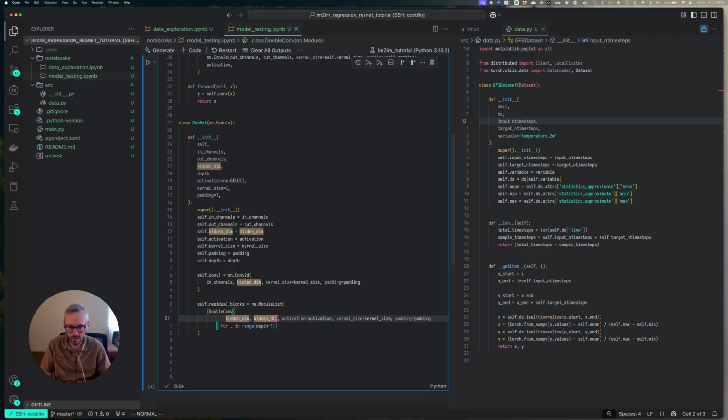That's very ugly code, I'm sorry. Whatever, it's fine. So for every layer or depth in this, I'm going to add another double conv block. And then we need self.outConv. And that's going to go from hidden dim to the out channels.